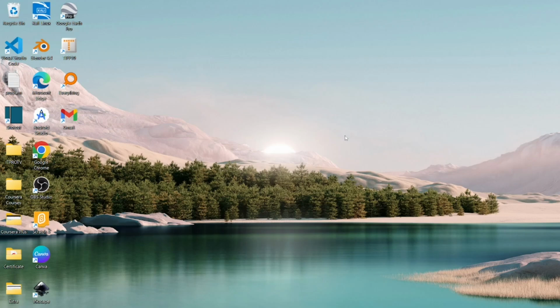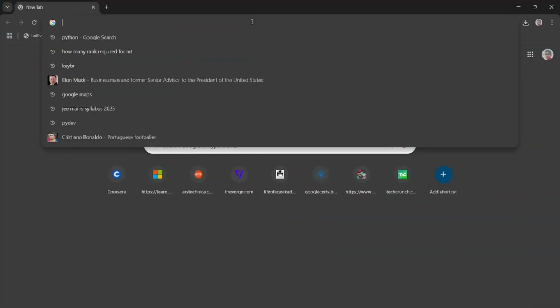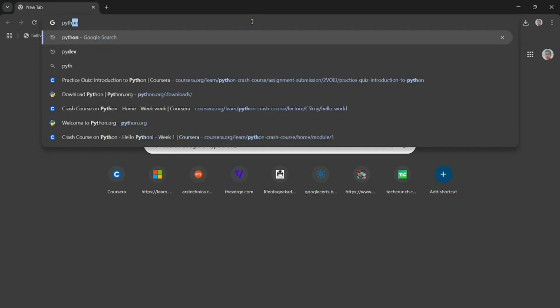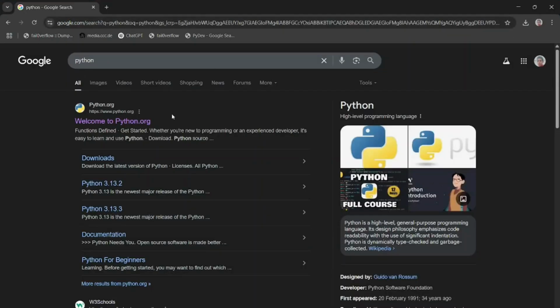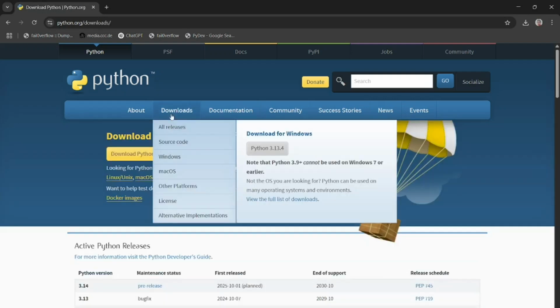For downloading it, simply open Google Chrome. Here I am opening Google Chrome and searching Python. When you search Python, press enter. After pressing enter, you see welcome to python.org. Click this link. When you click this link, simply click download.